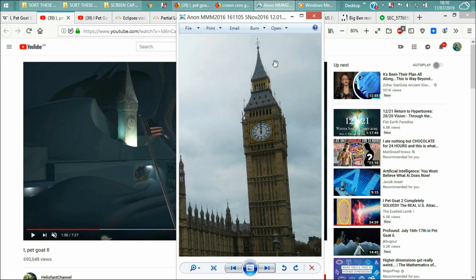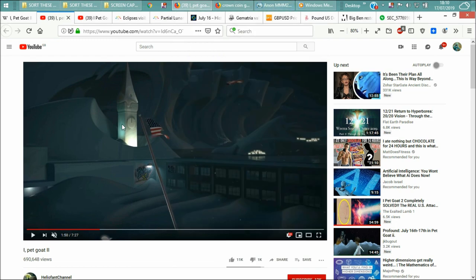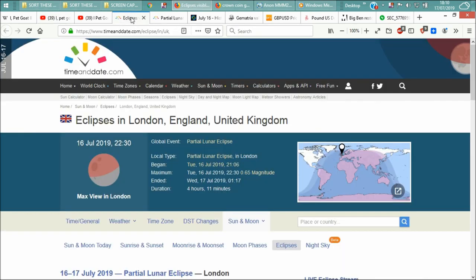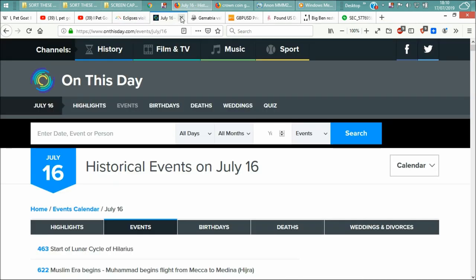So certain things have struck a chord with me, or banged a gong, or rung a bell, so to speak. I'll come back to that a bit later. This to me is symbolic of Big Ben. This here is lit blue. Now we have an eclipse, visible from London. That's historical events.